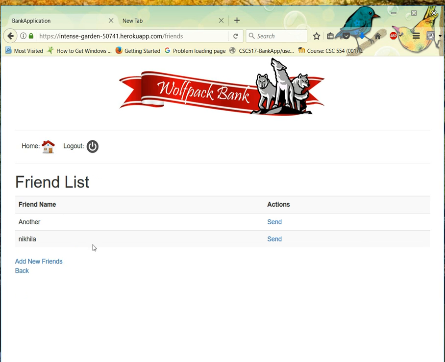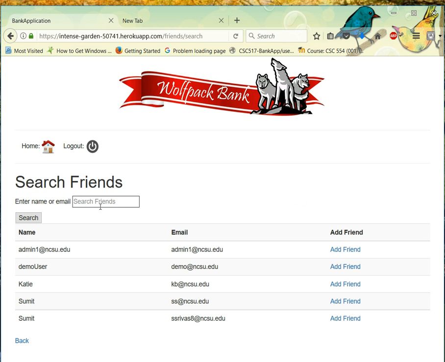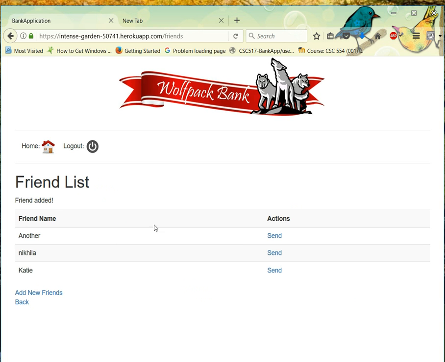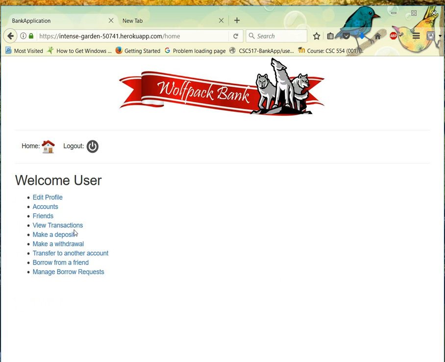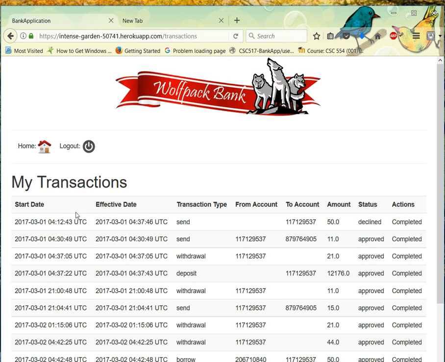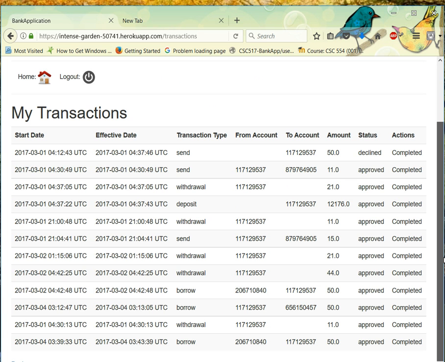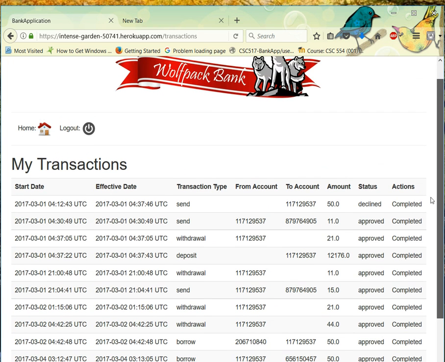The user has 2 friends right now. We can add another friend. Let's search for Katie. There she is, and we're going to add Katie as a friend. And she has also been added into the system. For now, we're going to go back and look at the View Transactions page. That's the transaction page. That page has a list of other transactions that the user did. These were done as part of the development and testing.